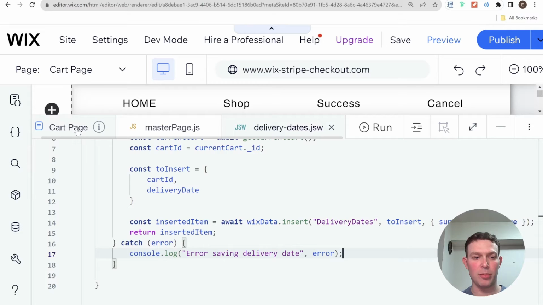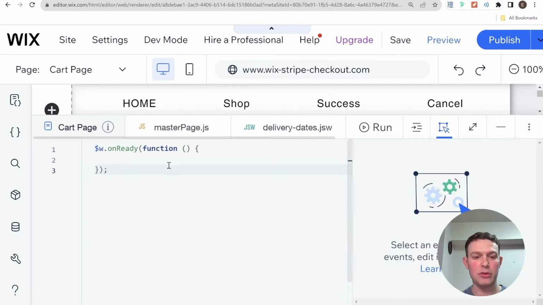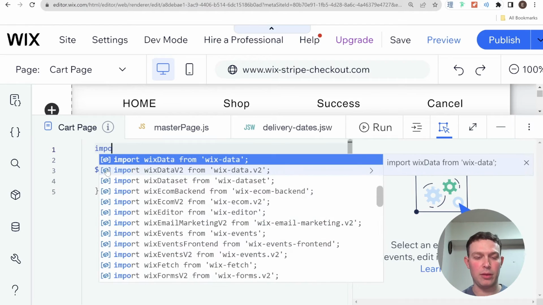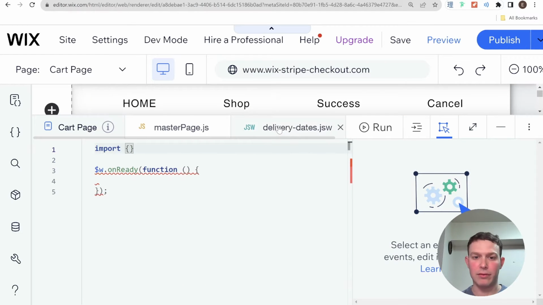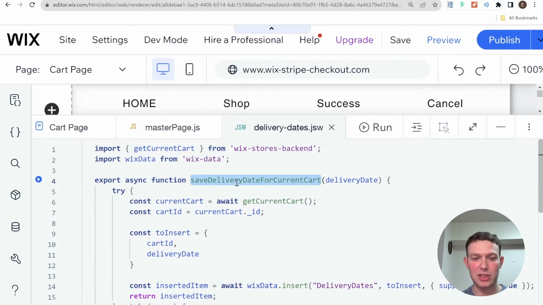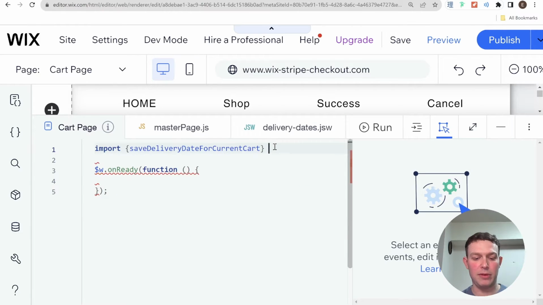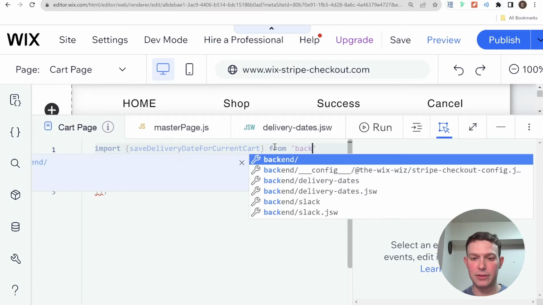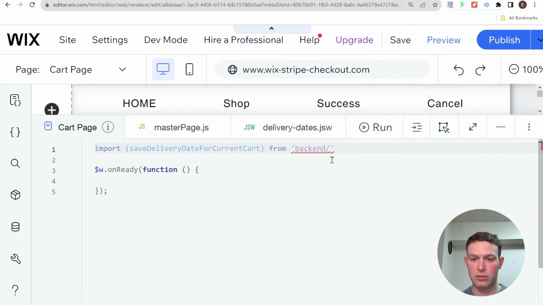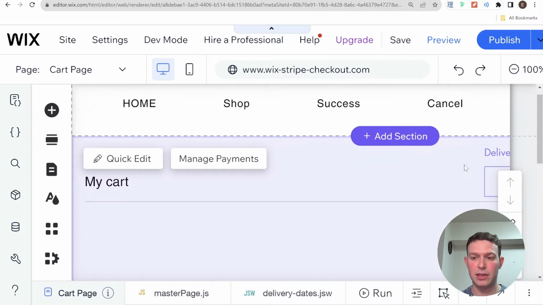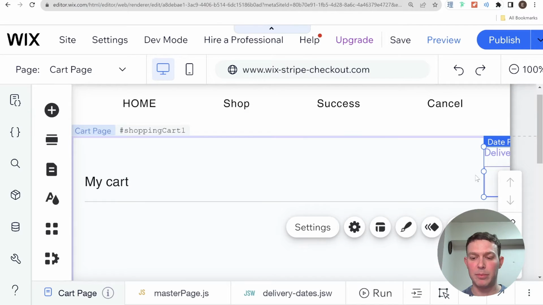So I'm going to go back to the cart page. And what I'm going to do is import the function we just created. So I'm going to go ahead and import. And yeah, good luck to me if I remember the name of the function. So let me copy it right over here. And that's going to be from backend slash delivery dates. Awesome. And then all we have to do here is set up this on change for the date picker.